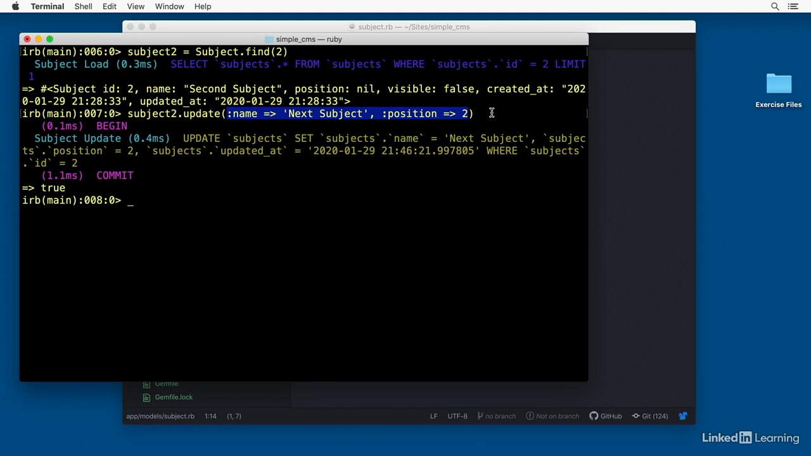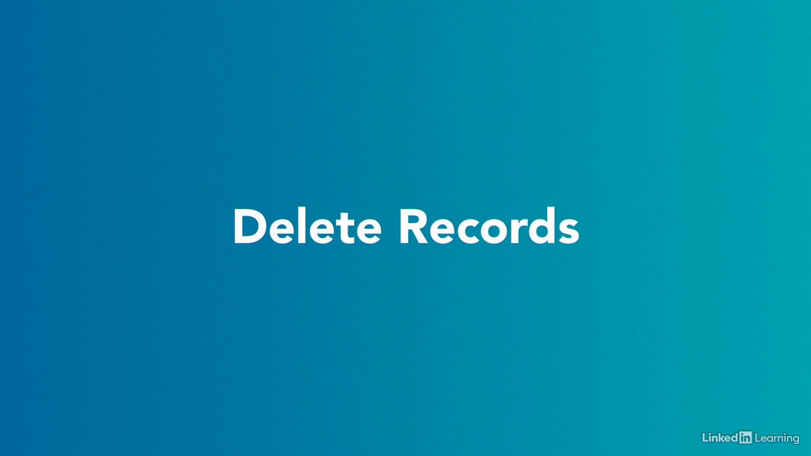We've seen the two main ways that you update records. We use these in the console, but you could update records from a controller action in the same way. We've seen how to create and update records.